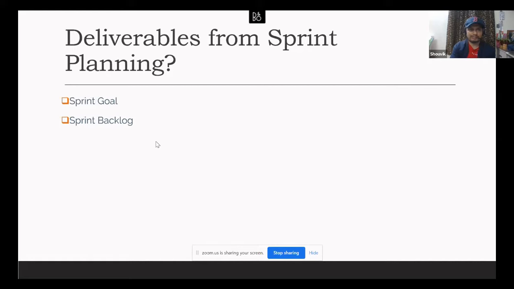So what are the deliverables from the sprint planning? There are two things. One is the sprint goal, which should be aligned to the bigger project goal, and then the sprint backlog, which should help the team achieve the sprint goal. One more thing I would like to highlight here: the sprint backlog may contain user stories which may not be aligned with the sprint goal. The team may also be working on something else, for example, some technical debts, or some spike which may come up in the next sprint, or maybe some retro action item.